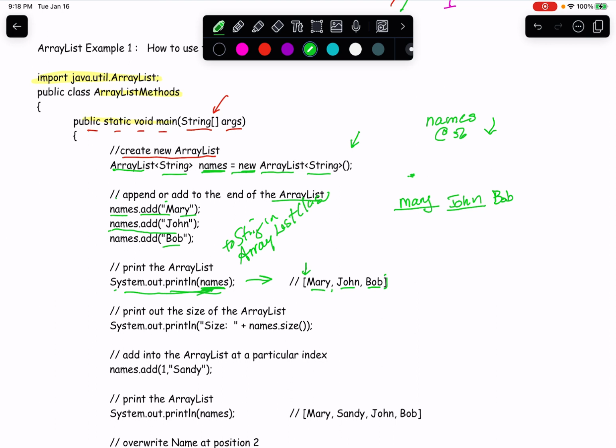All right, so it says print out the size of the ArrayList. So System.out.println, this would print out "size:" and then you add names.size(), open and close. So it's calling the size method to return the size. So the size is going to be 3.